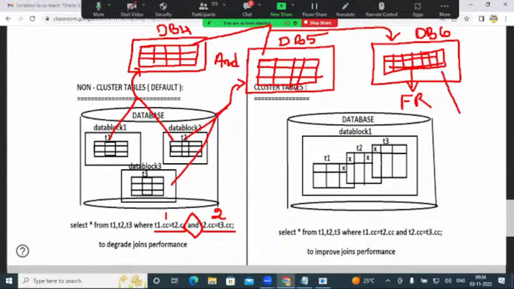And from this data block memory, it will be sent to your user application. So the final result is sent to the user application. So this is the internal process of a join execution statement, when your tables are non-clustered. Understand now? Whenever your tables are saved individually in separate data blocks, this is the way the join query statement performs internally.